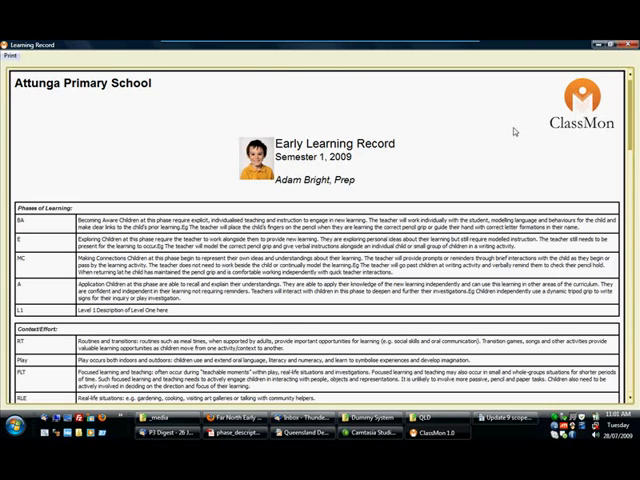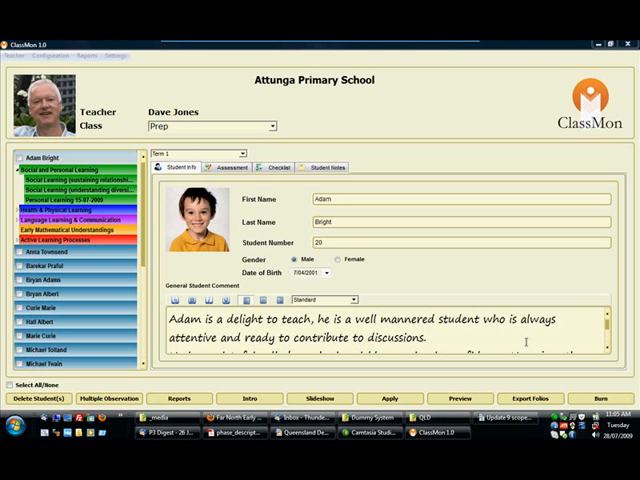So that's a summary of how ClassMon can be used to monitor and produce reports and portfolios for your prep class. There's a lot we haven't shown, but we'd love you to jump in and have a go, download the trial and have a look around.